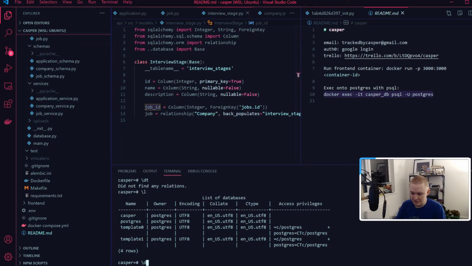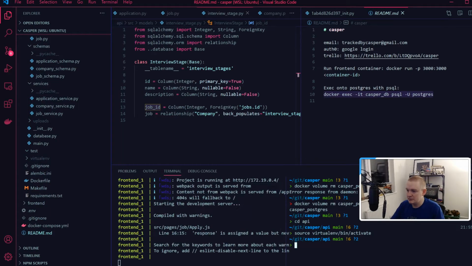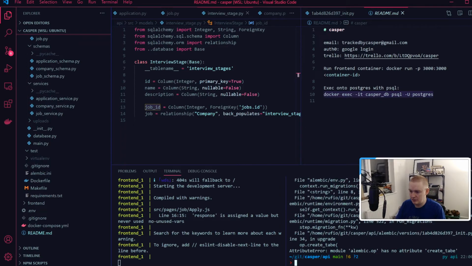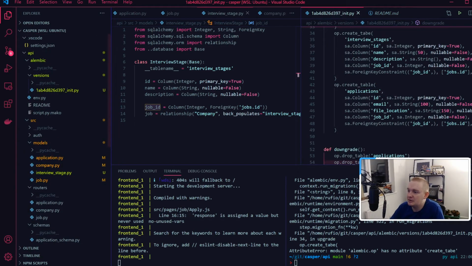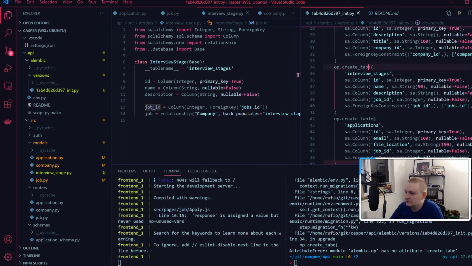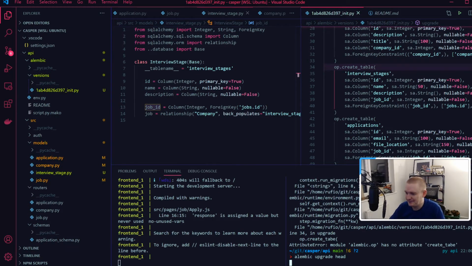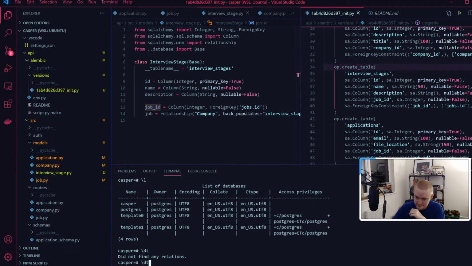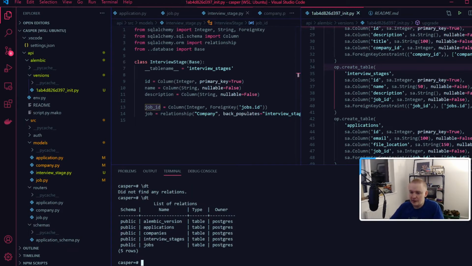So there's no tables, that's good. Okay, so alembic upgrade head. Boom, broke it, great. Because I've misspelt table. Let's try that again. There we go, that's better.